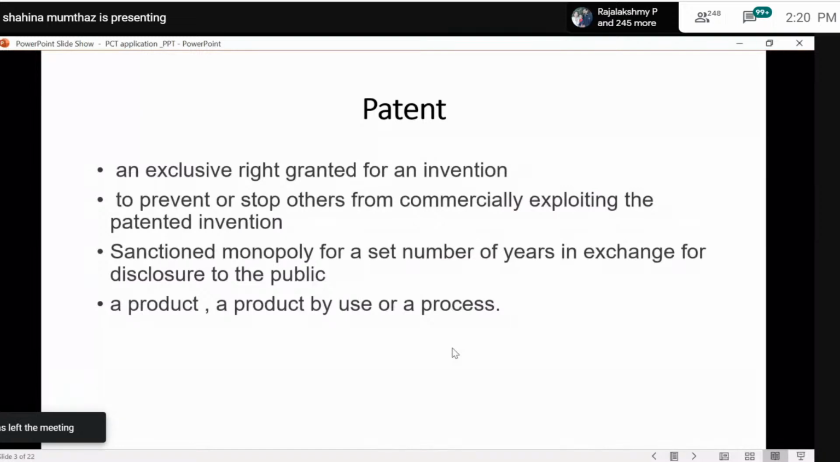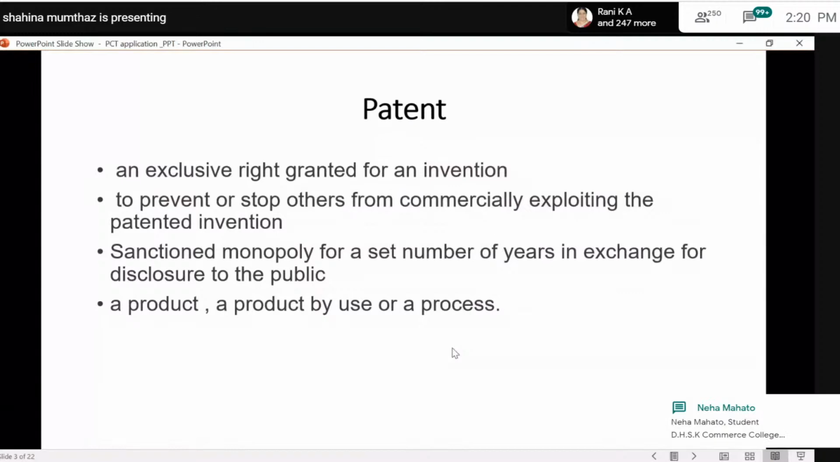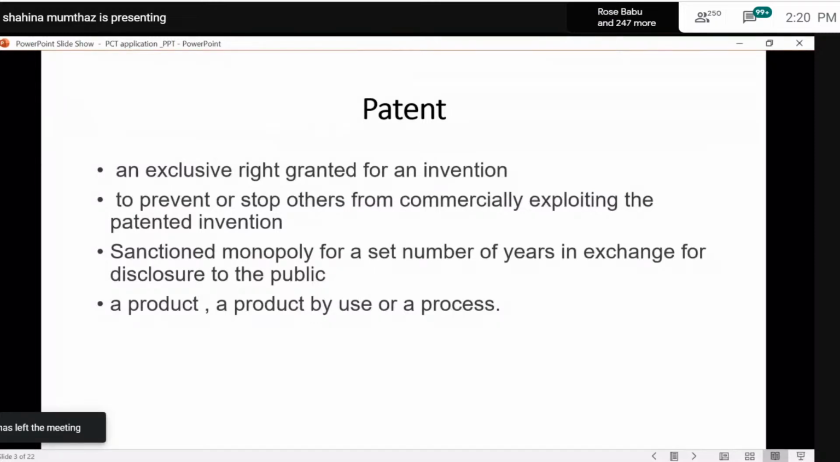Each of these patents has a different strength of protection. For example, a product has a high level of protection because you can basically use this patent to stop anyone from making it, using it, or even selling it. So these are the different ways you can protect your invention.